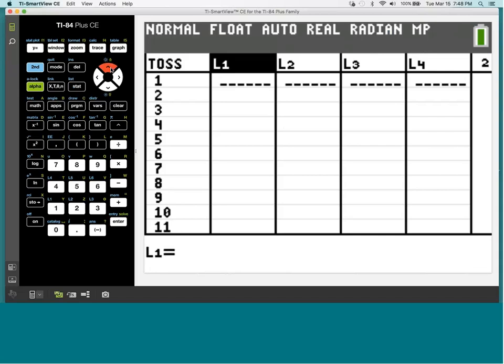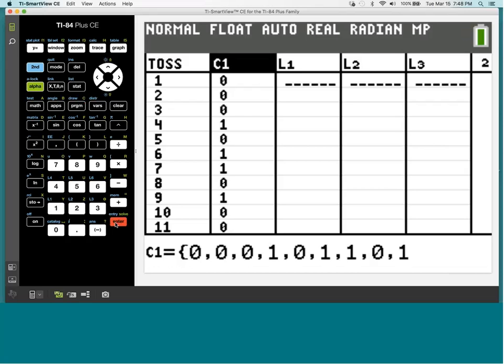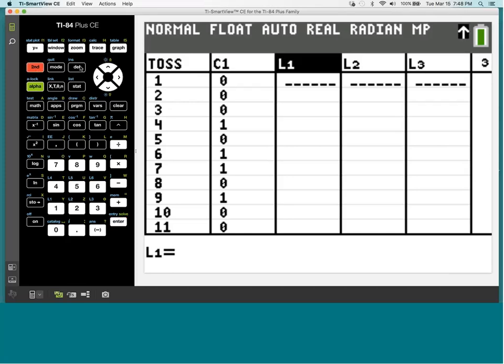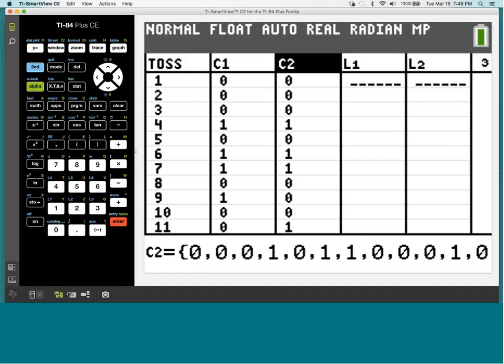One thing that I find students and some teachers may not be aware of, I actually can insert a list and name it. So second, insert, which is over the delete, and we need a C1. So alpha C1, and look what happens the minute I hit enter. There's all that information. Oh, wow. So now I need a C2, so second insert, alpha C2. Magically, there it all is. Now I need a C3.